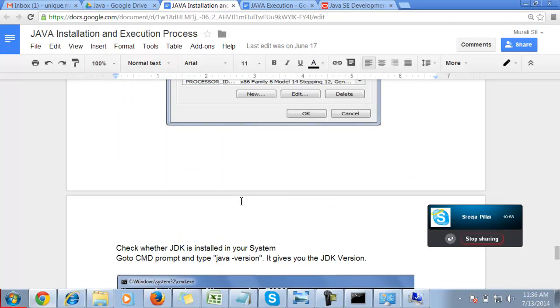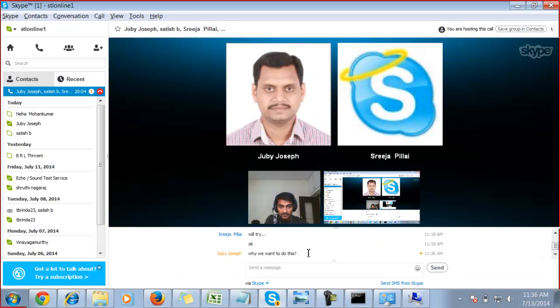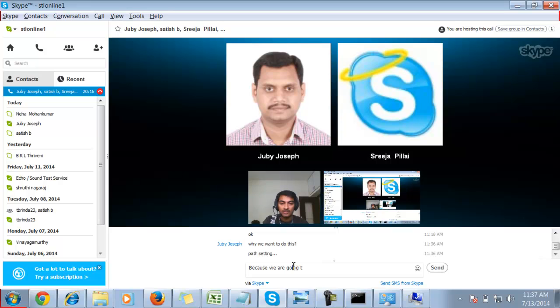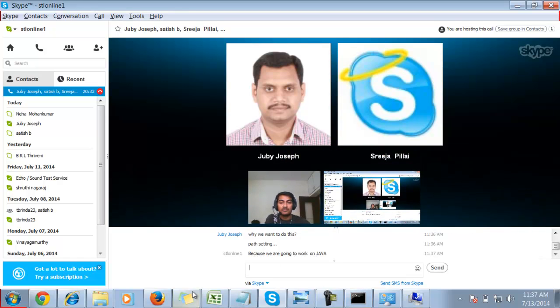Just go to the respective document, everything is with screenshots, so your working will be easier, because we are going to work on Eclipse and on Java. That's why we need the JDK and Java. On a 64-bit machine it is mandatory that Java needs the JDK, but on a 32-bit machine it's not mandatory that the JDK needs to be installed.